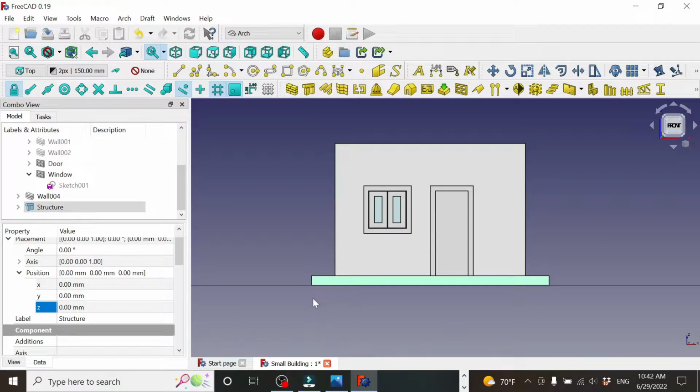Now we're supposed to place it underground. How deep? As deep as its height. Its height is 200 millimeters. So it's supposed to go down by 200 millimeters. What axis is this? Z. So Z is supposed to be equal to minus 200 millimeters. Now our slab is in the correct position.